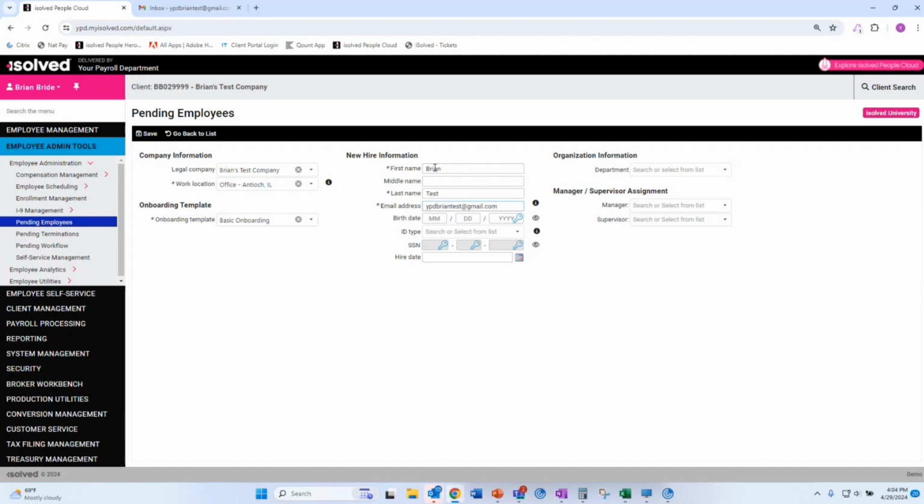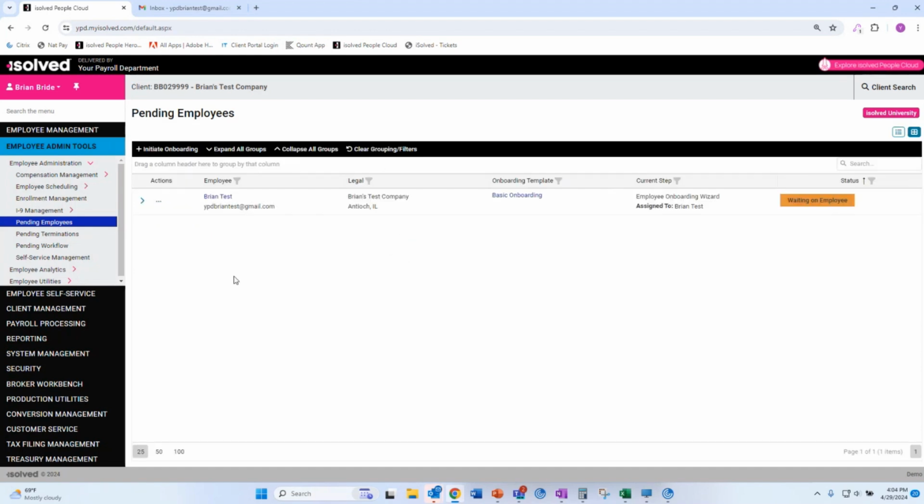So you can have a manager do it. You could even have a key individual, a team lead or something, do it, because you're not really giving out all the information. And then when it comes back, you can choose to only have the payroll person onboard them and complete the process, so they don't see any of the pay information. And then you hit save, and it goes out to the employees.